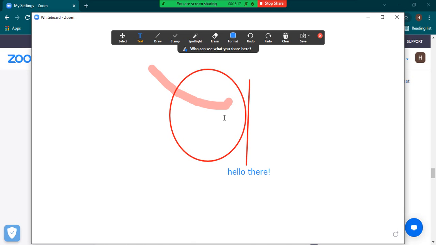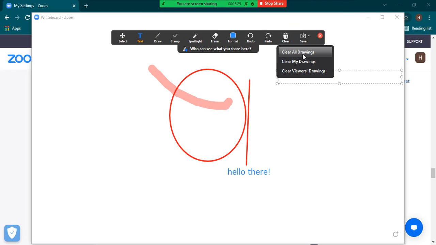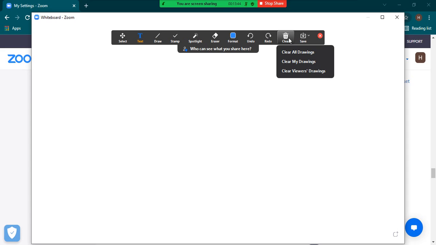Furthermore, you can download this whole file as a PNG or a PDF onto your computer, or you can clear all the drawings, or you can share this whiteboard with viewers as well, like if you want to interact on something. This whiteboard can be used by you as well as all the participants who are there, and they can give their suggestions. If you want to clear those drawings, you can clear the viewers' drawings, you can clear your own drawings, or you can clear all the drawings.